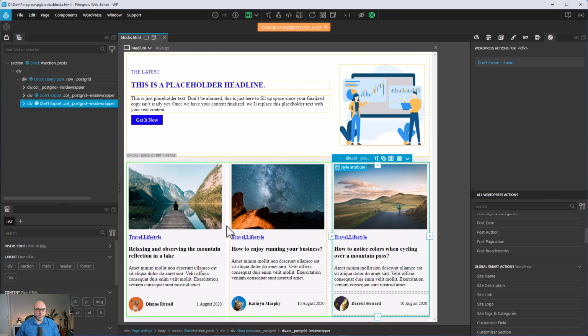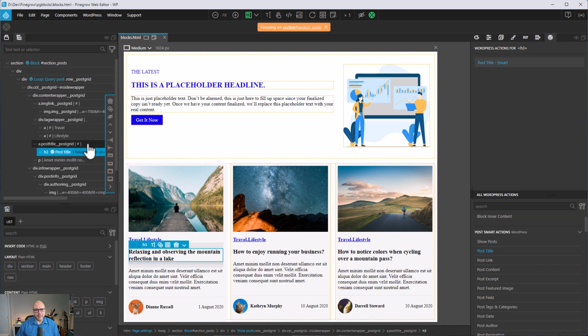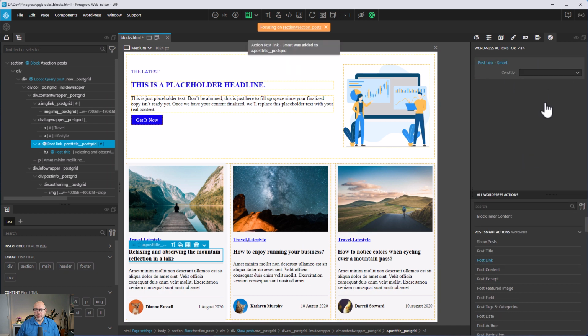Now, the first thing that we're going to change, just so that we can see what's going on, is we're going to change this text. That way we can see what the real title of the post is going to be. Now, realizing that this is not necessarily best practice for creating a card, this is just for demonstrations only, I've just wrapped that title in an anchor, and we're going to add the post smart action of post link to it, and we'll save and refresh, and we'll see what happens.